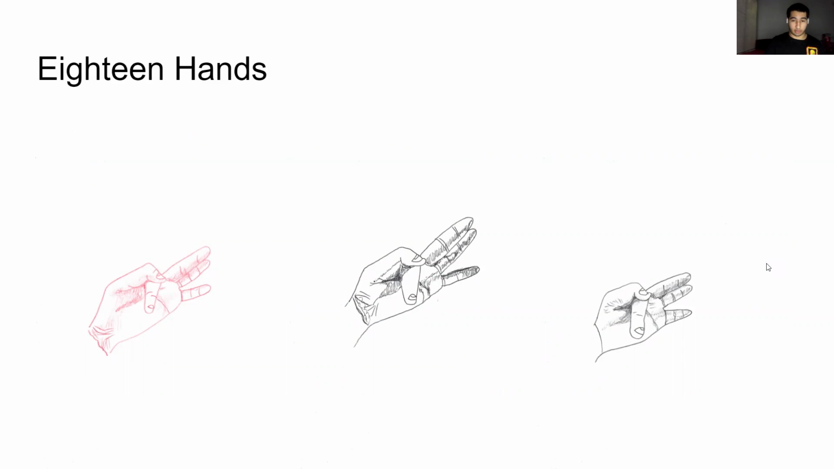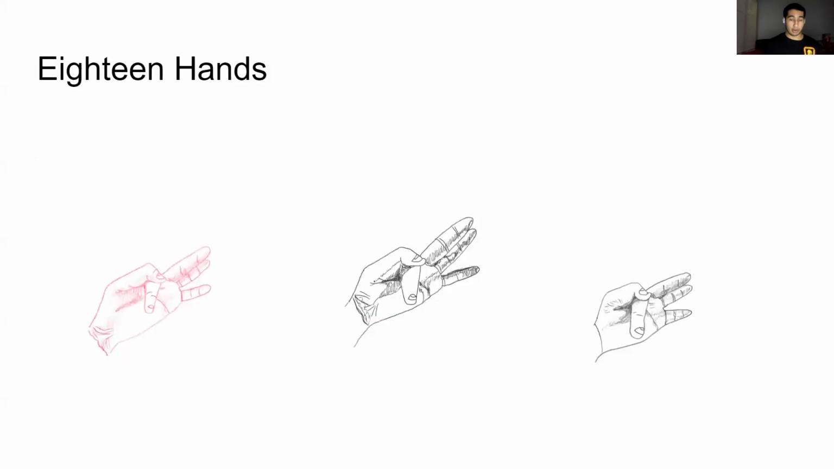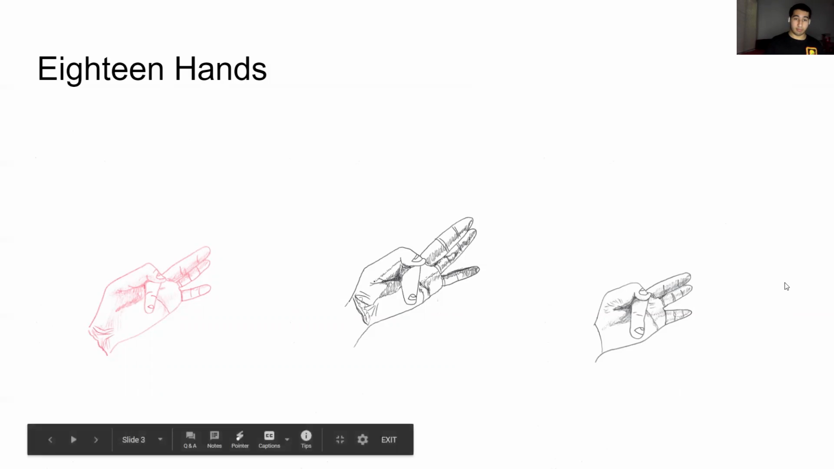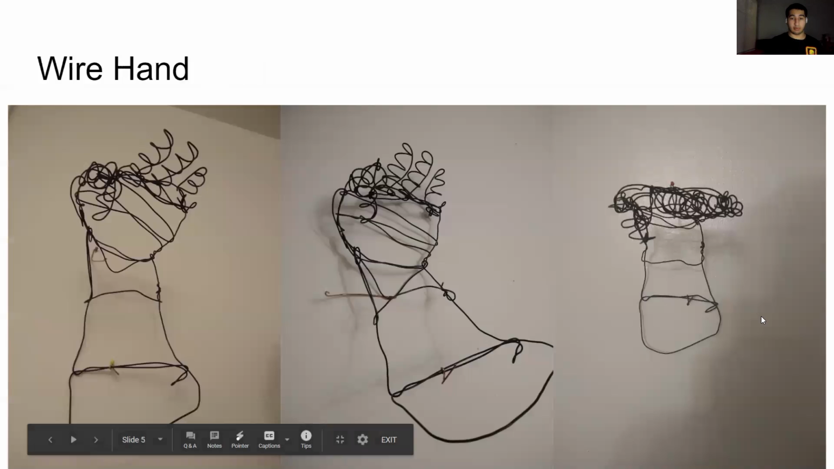We were supposed to draw 18 hands using 3 different mediums. I chose this design, which is 3 fingers extended, the pointer finger rolled over, and then the thumb rolled over the pointer finger. And here are my other drawings.